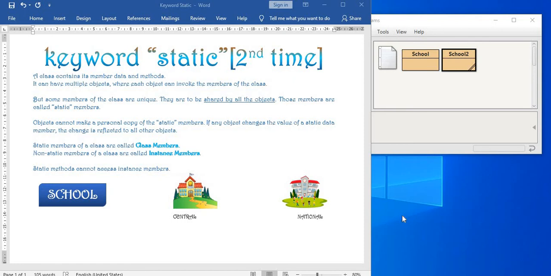Hello! Keyword static, and I'm going to explain this a second time with one modified example. The previous example was the first example. Now this one says, what will happen if one class has all its members static? Now, what was the meaning of static? It meant that it is going to be unique for all the objects of the class.